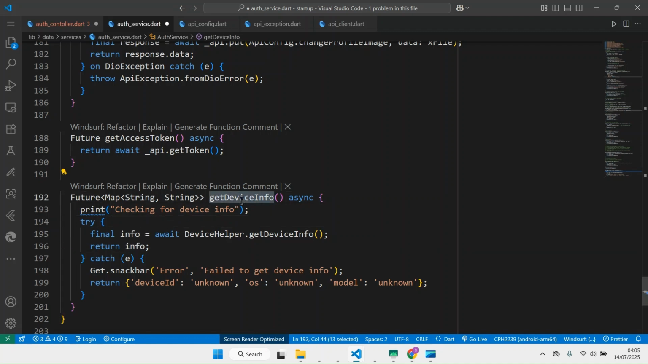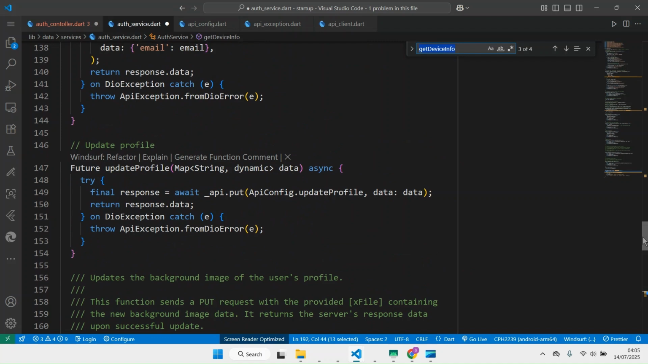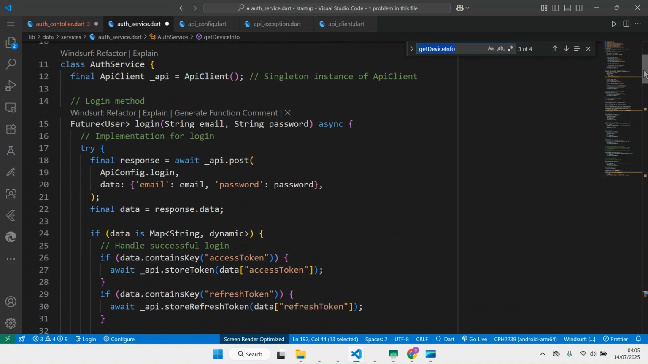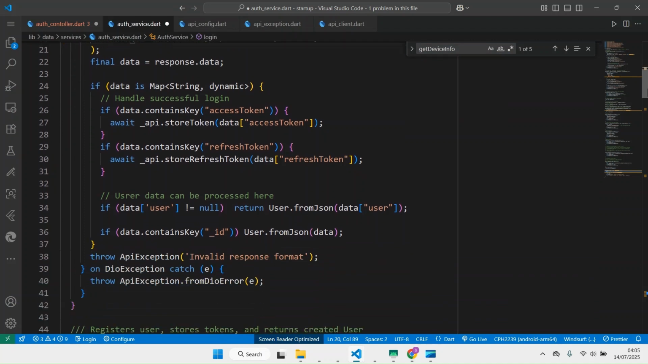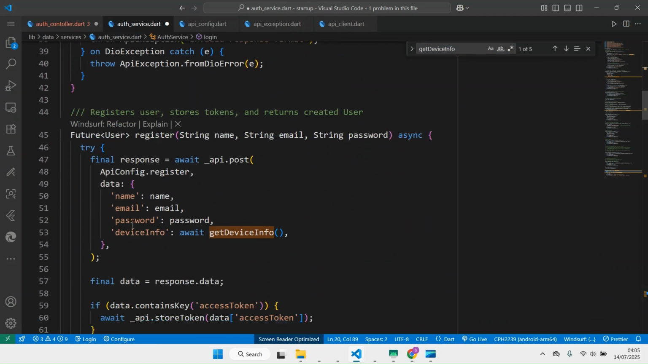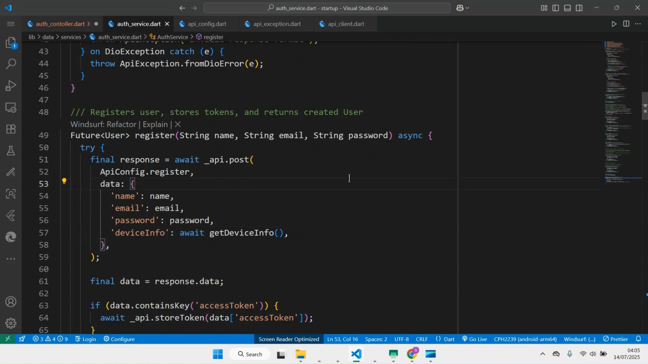So once we get the device info, you see now, for example, the login. Login also, you can update the device info if you want. You can add the device info. You can also add the device. We have a device info here already. So this is it for auth service, auth helper. Sorry, auth service.